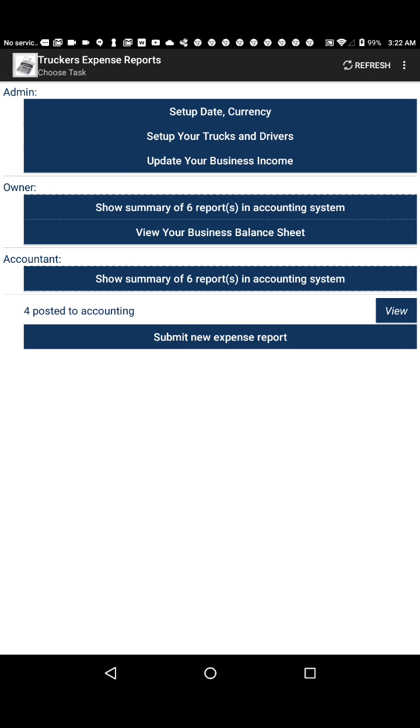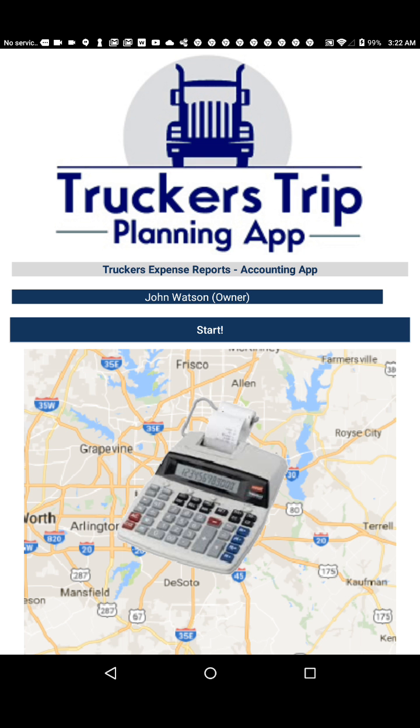And basically, that's as simple as this app is. There's a lot of information that you can use when you use this app, and it's free. It's free because if you purchase a truckers trip planning app on the website, then when you download our full suite of apps, this one is included.